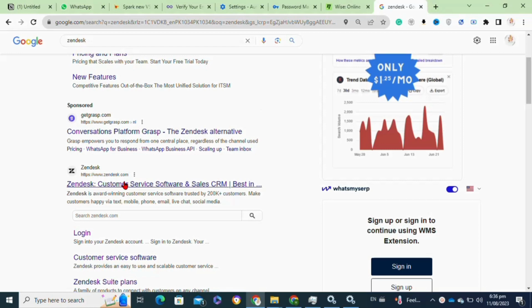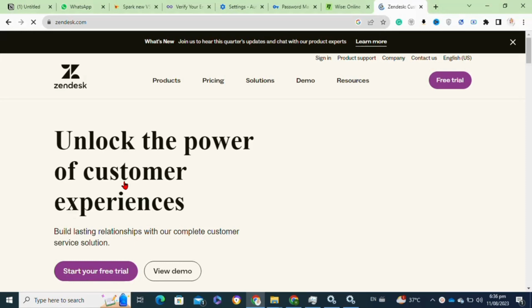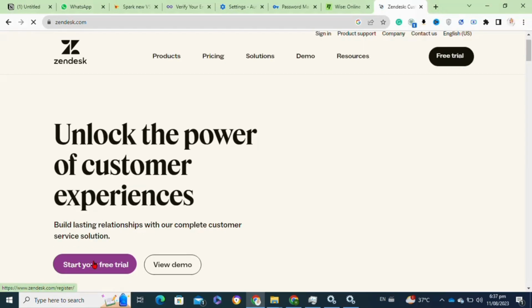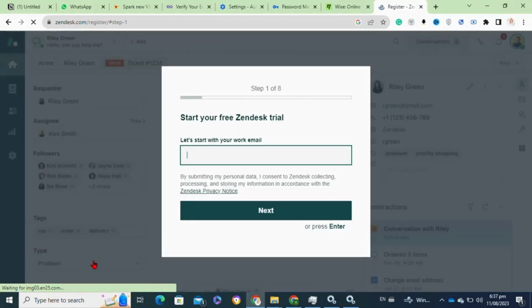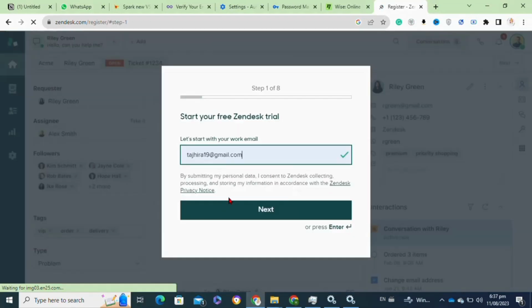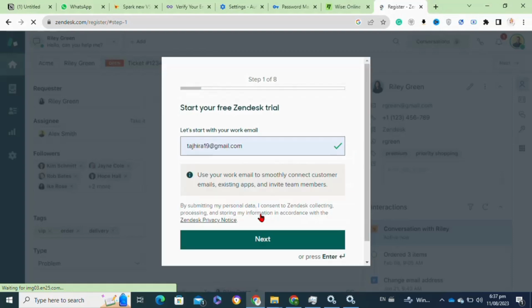Then here you have to click on this link to open the website. Once you are here, now you have to click on the start your free trial option. After that, at this pop-up window, you have to enter your email address and then hit next.